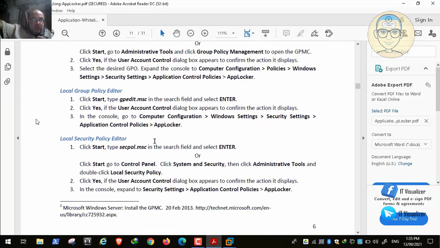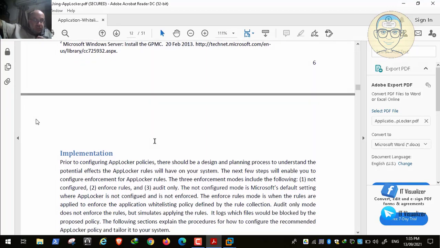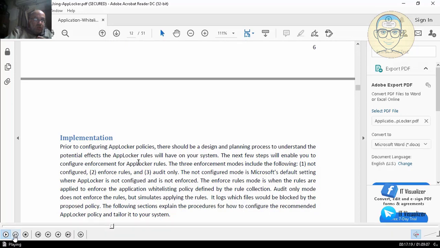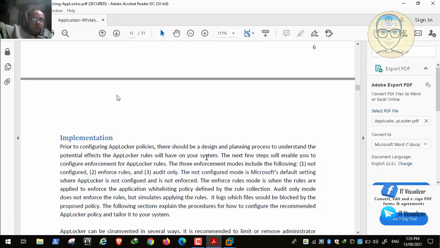Here we can see that AppLocker has different sections: rules to block or allow executable files, scripts, DLL files, and packaged apps. Prior to configuring AppLocker policies, there should be a design and planning process to understand the potential effects the AppLocker rules will have on your system. So he prefers that you test these AppLocker rules before widely using them in your domain.